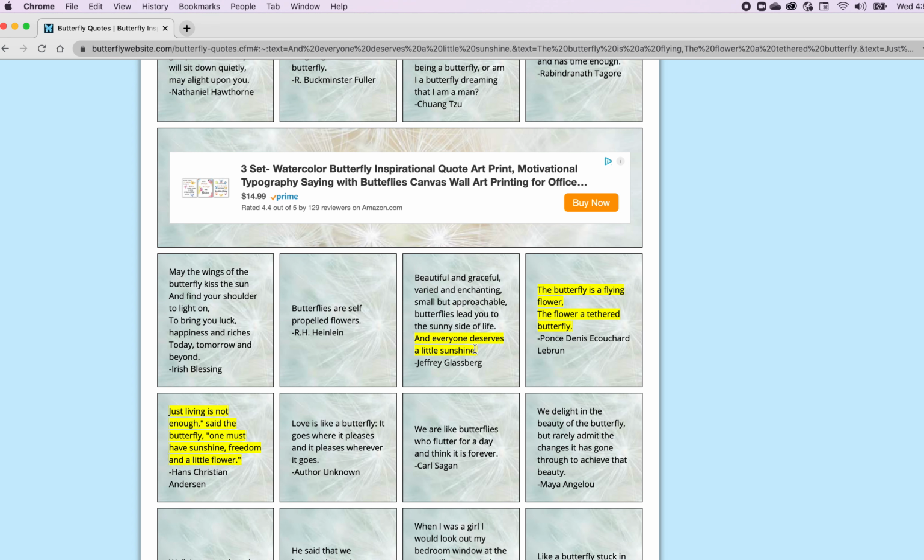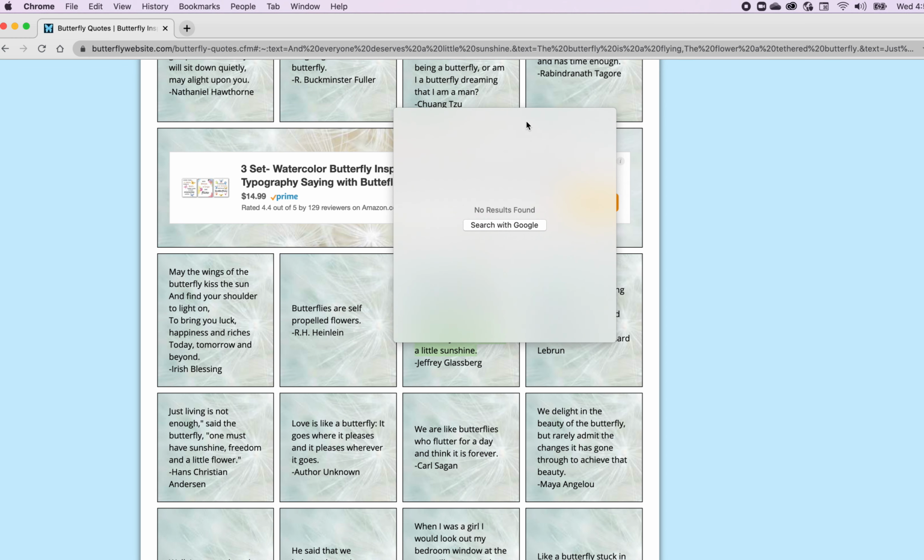This one's kind of nice. Beautiful and graceful, varied and enchanting. Small but approachable, butterflies lead you to the sunny side of life, and everyone deserves a little sunshine. So if I just want to copy this, whoops, get rid of that, go away.